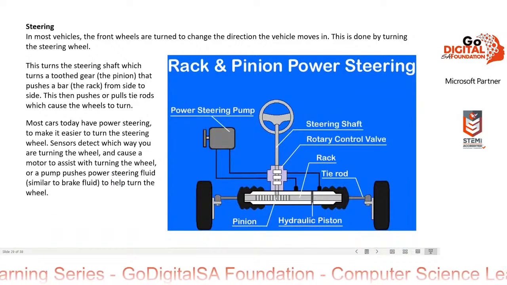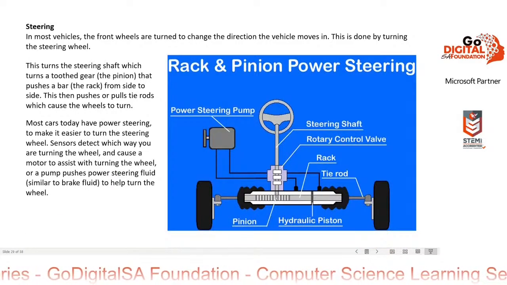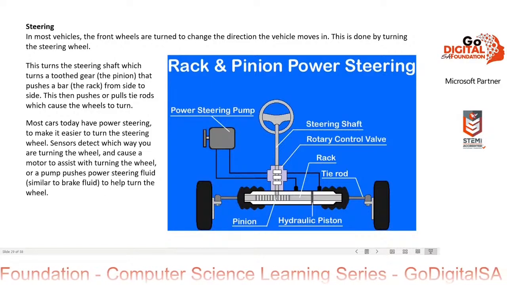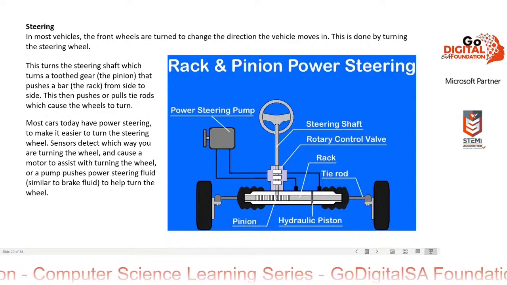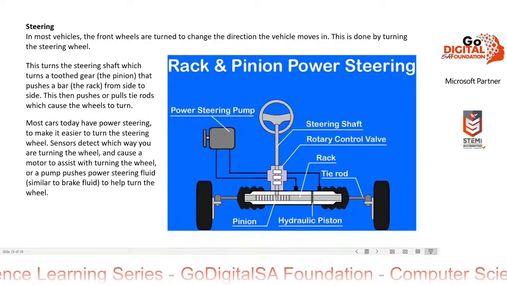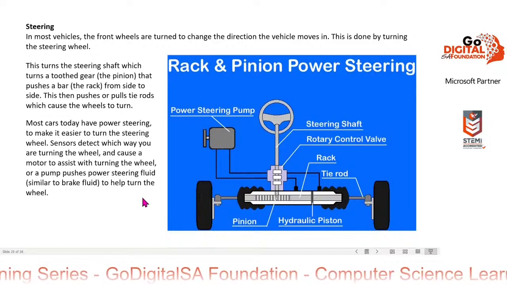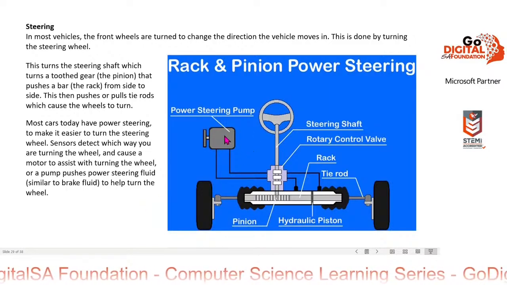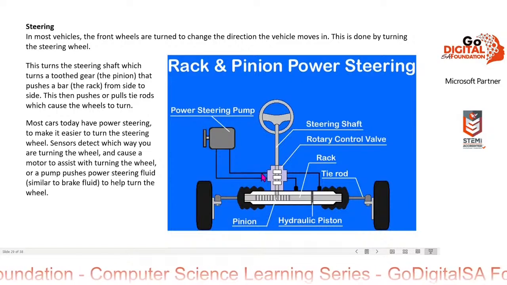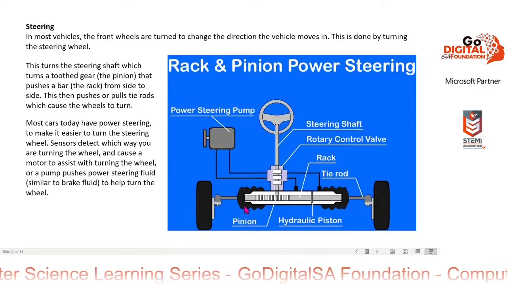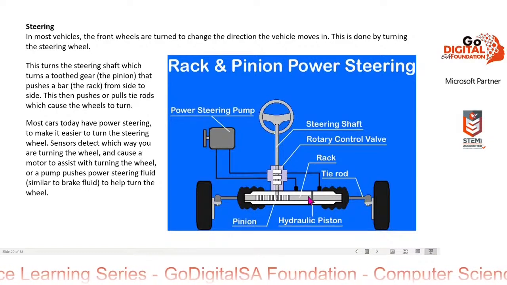Most cars today have power steering to make it easier to turn the steering wheel. Sensors detect which way you are turning the wheel and cause a motor to assist with turning the wheel, or a pump pushes power steering fluid, similar to brake fluid, to help turn the wheel. Okay, so with power steering, you've got a pump or a motor. In this case, we've got a pump pushing steering fluid into the steering system, which causes the wheels to turn.